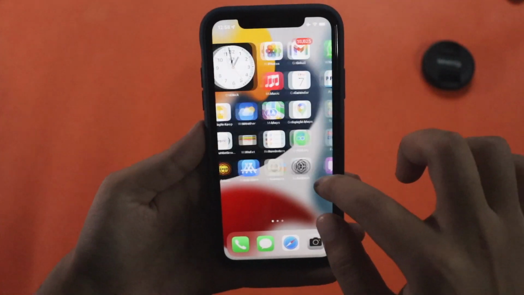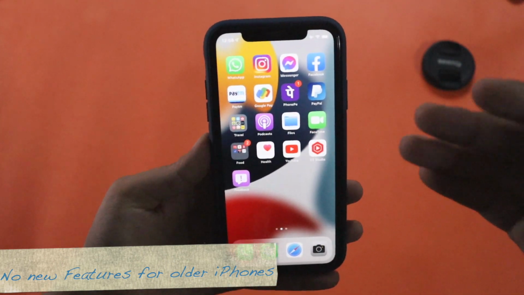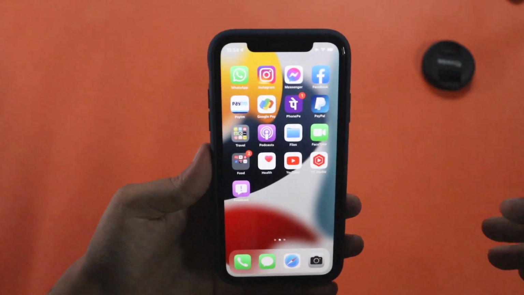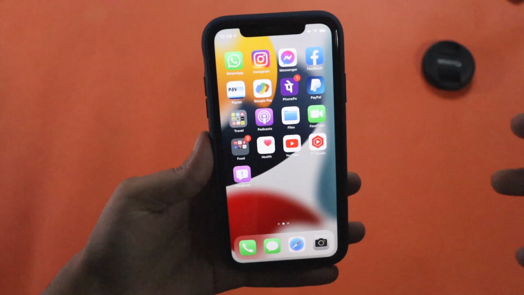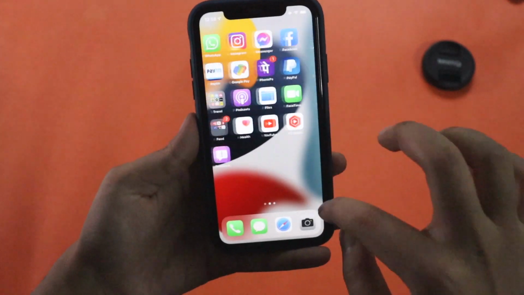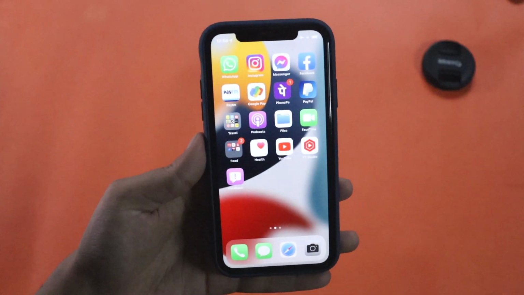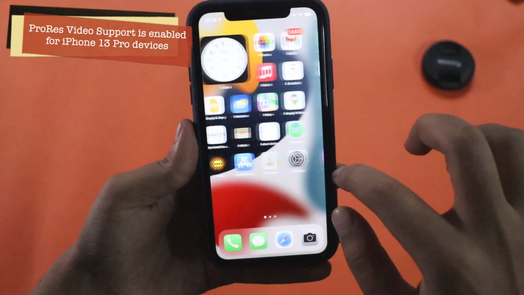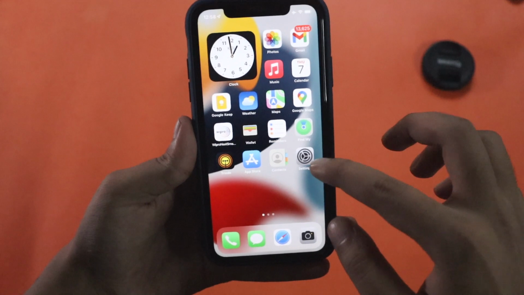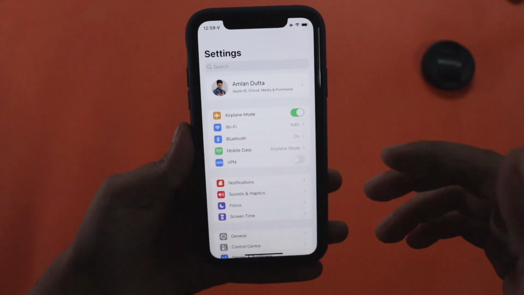Now, what's new in this update? There is nothing new for older devices like the one I'm using in front of you, the iPhone XR. Apple has brought support for Apple ProRes, which Apple talked about in their iOS 15 presentation. If you go to Camera and then Video, as you can see, there is nothing new here, but with iPhone 13 Pro devices, there will be an option for enabling ProRes video. So that's the new thing with this update. Talking about other things, there is not much else that I could see on older devices like the iPhone XR.